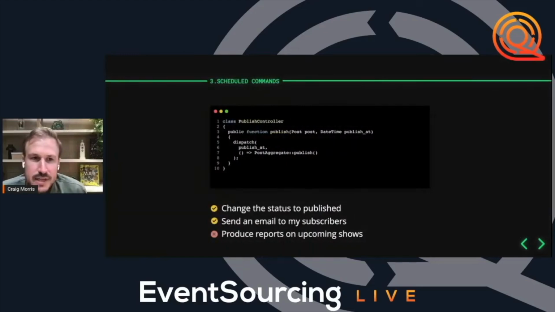Scheduled commands or scheduled events. So as we were doing this workshop, what we're trying to achieve is a simple system without a lot of extra infrastructure, and we thought that we could just, if the post isn't going to go live until a certain date, schedule that event to be raised at that certain time.